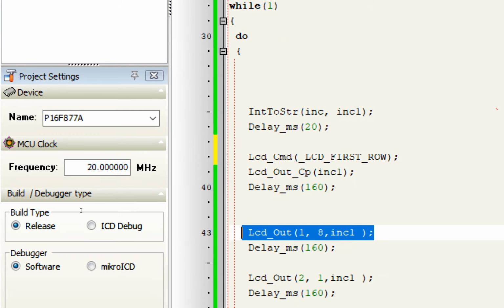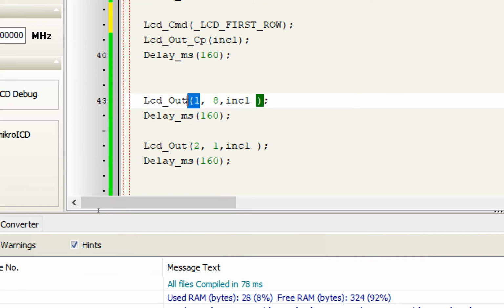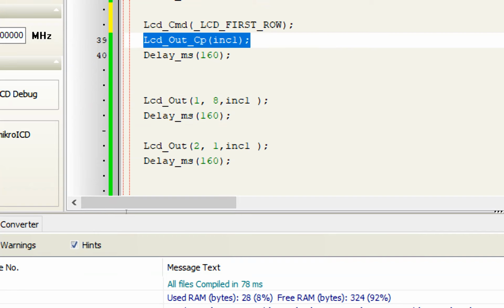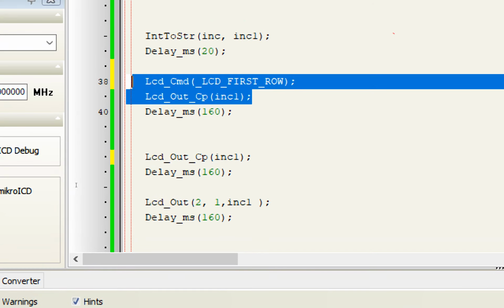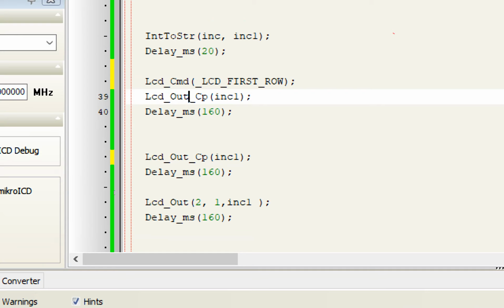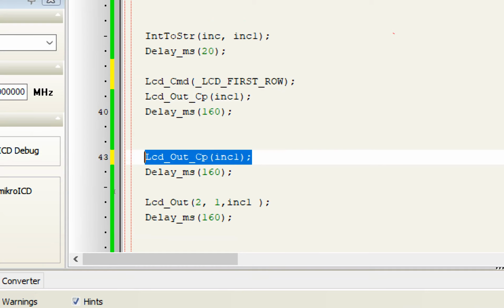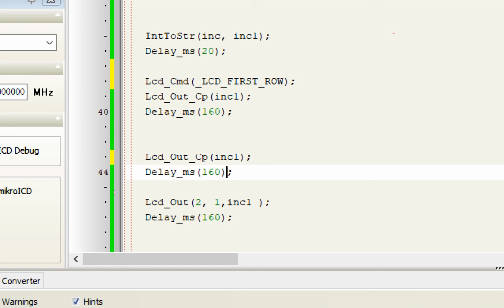Now the second one will be written at the first row and 8th column. Now you copy this and just replace this with this command. Because the great thing about using the cursor command is that it will not start writing from the first row until you ask it to start writing from the first row. It will continue to write wherever this one ends.